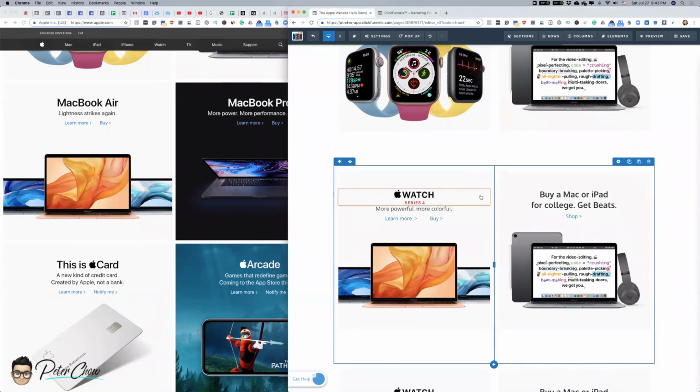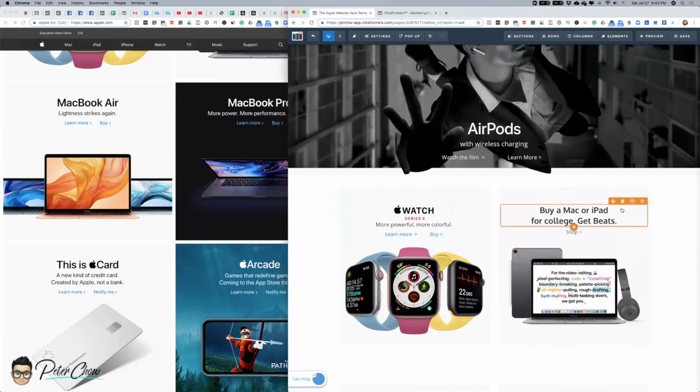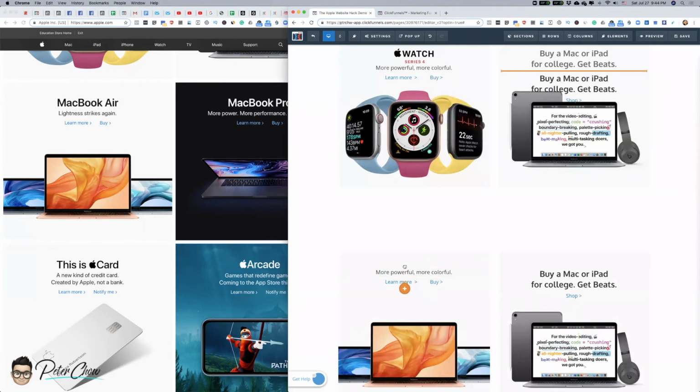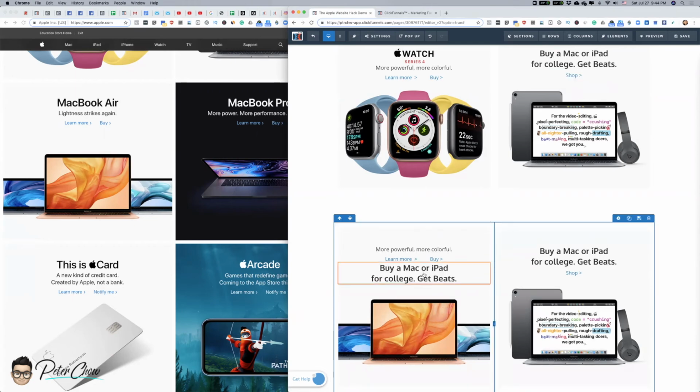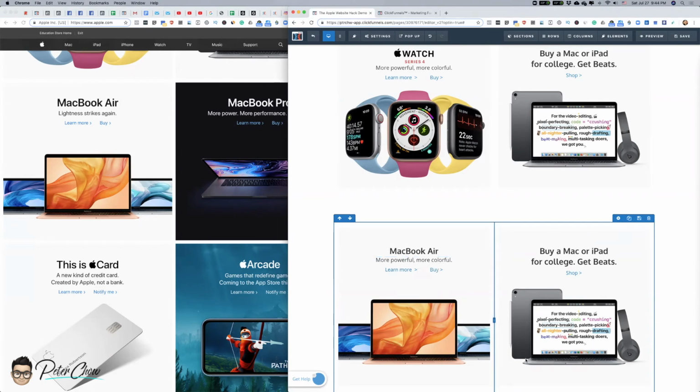Let me take this away and copy this, bring it down. Right, it's faster if I just simulate it in text rather than go and find the image. Come on. MacBook Air. Okay, lightness strikes in.